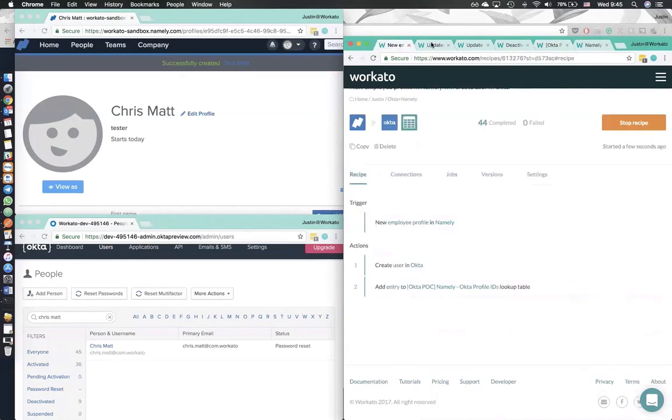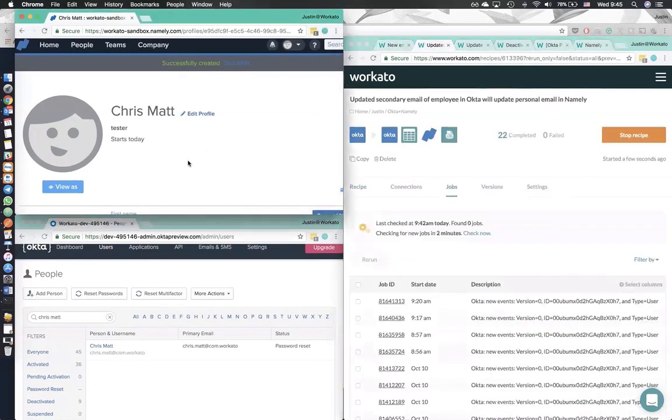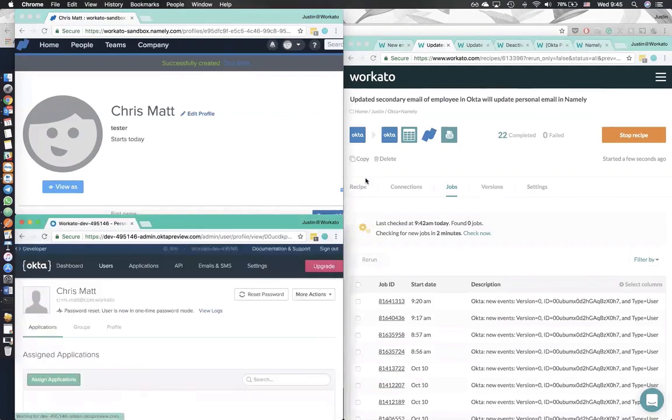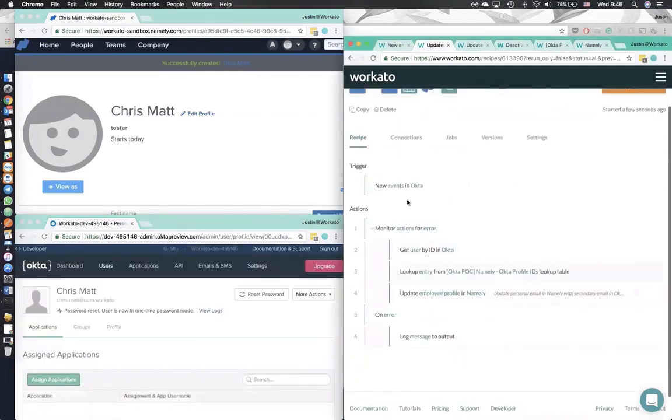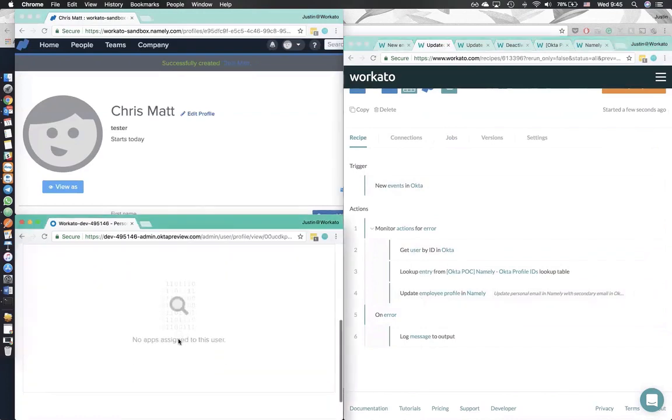So in the second scenario, I want to update Chris Matt's email in Okta and see the same change in Namely. So we also have a recipe built for that. And in the same way, we're listening for new events in Okta, and we are basically going to update the associated employee profile in Namely. So let's see that in action.